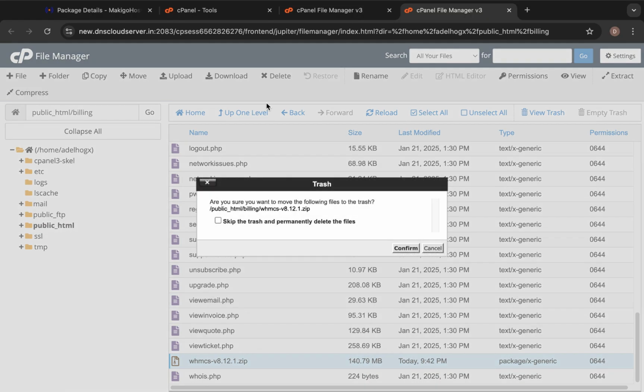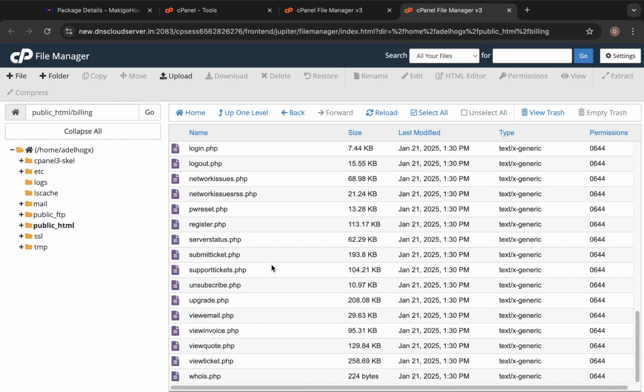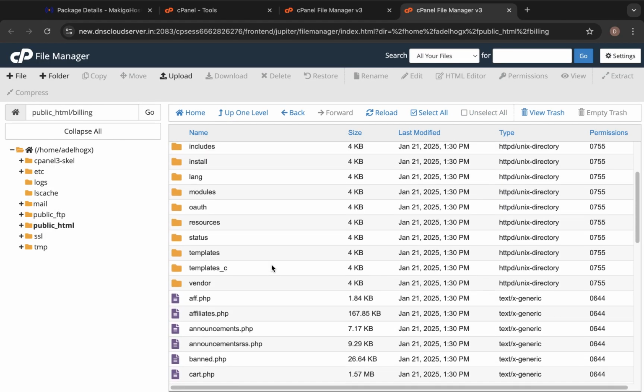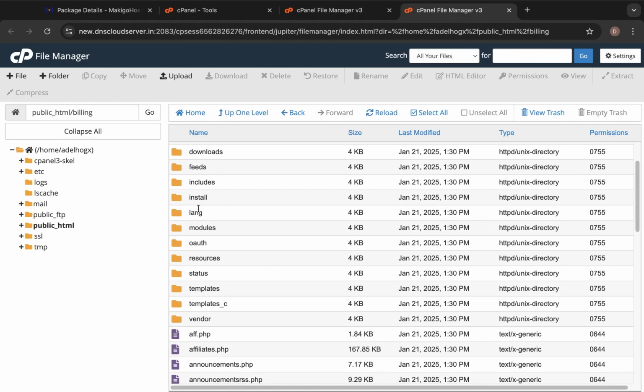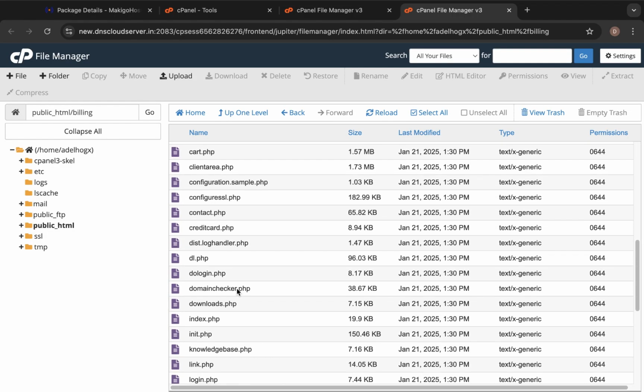So I'll just go ahead and get rid of it, and you can delete it permanently from your cPanel account because you have all the files you need to install WHMCS. Okay, so if you come here, you have the installer. Okay, so you'll be able to install WHMCS.